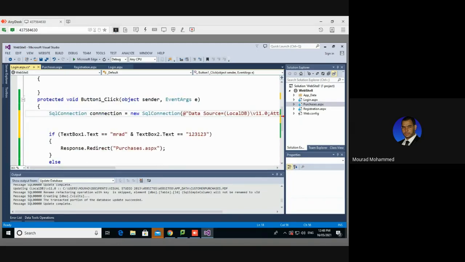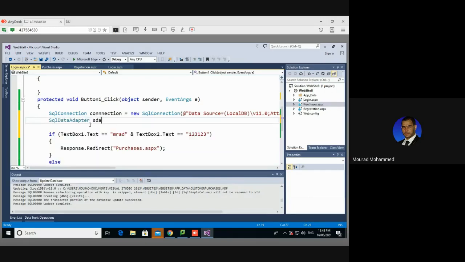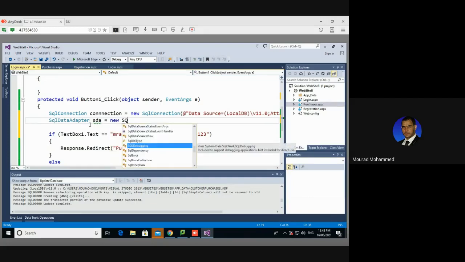The SQL connection is now to be utilized to specify the path of the database. Where is the database? No more, no less. So now we pass to the next step, which is the query to read the username and password from the database. To do so, I'm going to create another object, which is the SQL data adapter. I'm going to say SDA, SQL data adapter. It's a variable name, user defined, so as not to write a long name. SDA equals new SQL data adapter, yes.